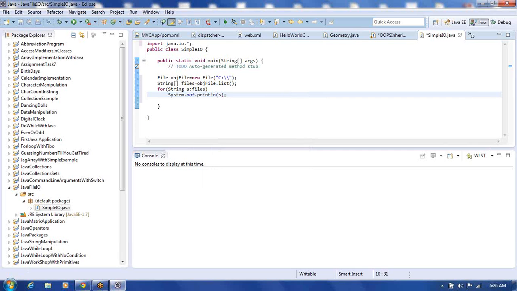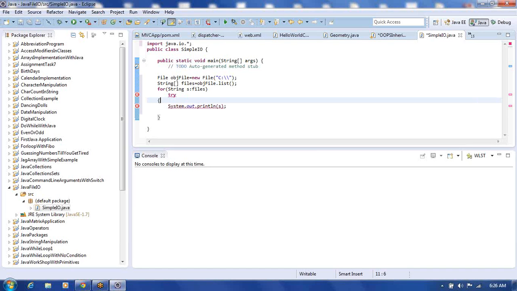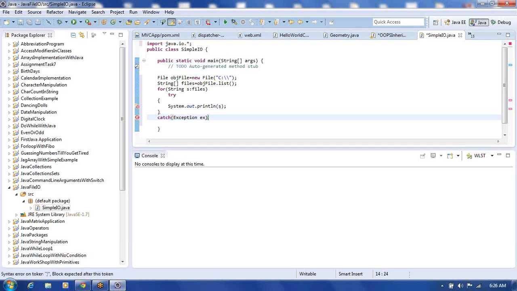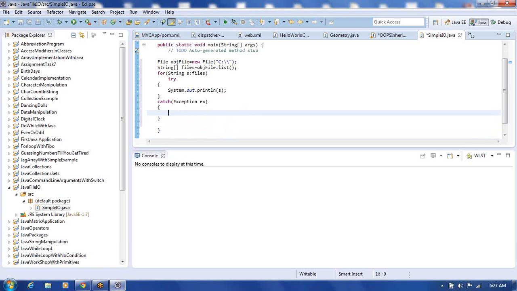We are trying to print s here, but in this process, sometimes it may throw an exception. Therefore, try to put a try-catch block. You can put try here, then you can put a catch block. Then this is Exception ex. So in this exception, now we can handle it. In the exception part, we can handle.